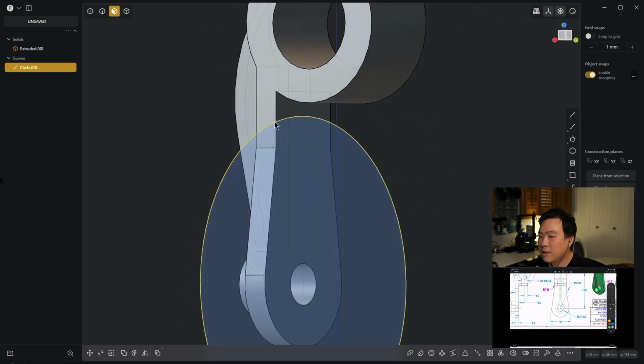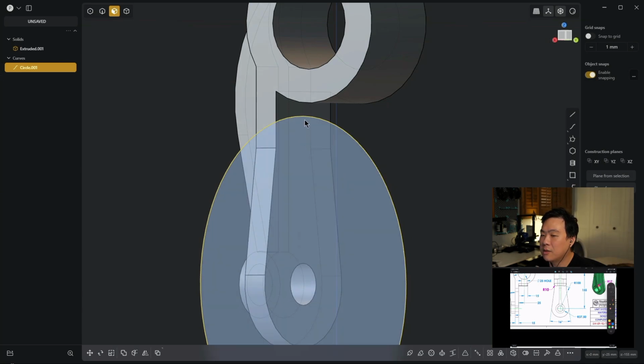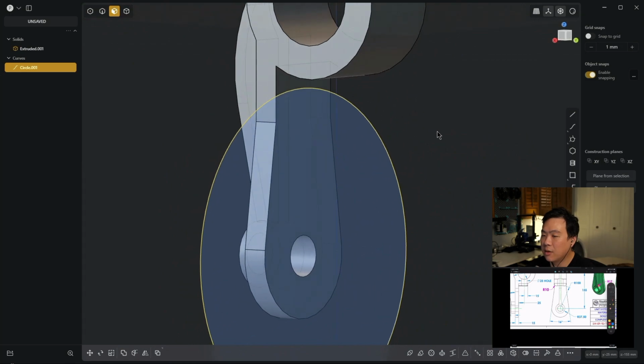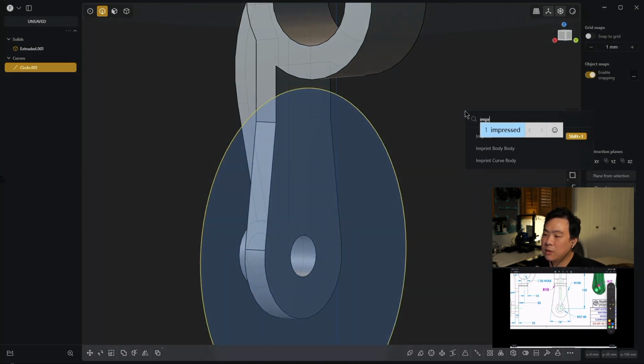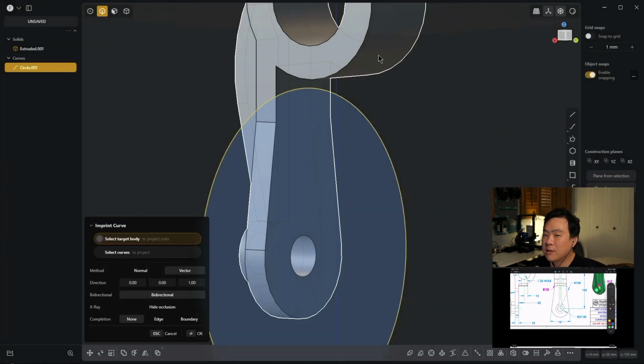But really, all we need is this little arc up above to define a face that we can then extrude. So in order to do that, we're going to use a new command, the imprint command. With this curve selected, I'm going to press F, search for imprint. Oops, my keyboard is on the wrong language. Imprint. There we go. I have it hotkeyed as Shift-1, but you can always search for these commands. We're going to select imprint, and then we'll select the solid that we have.